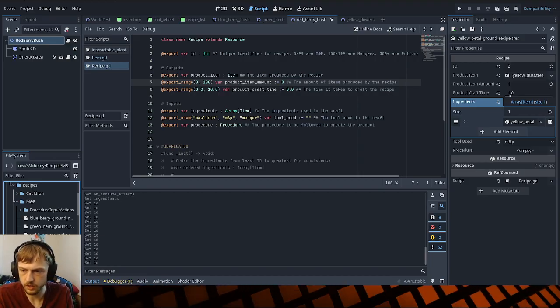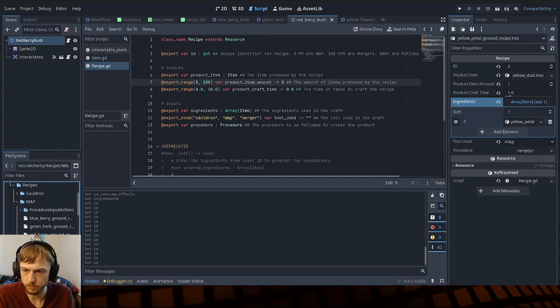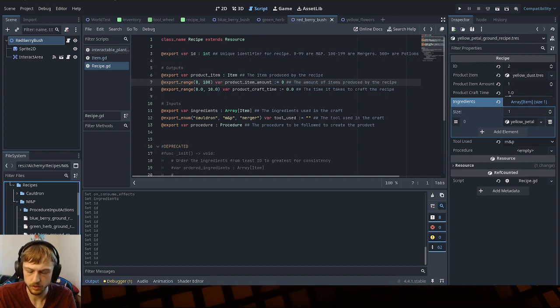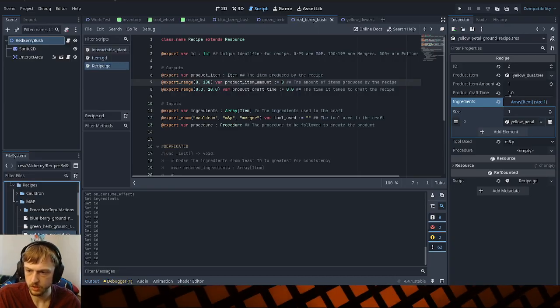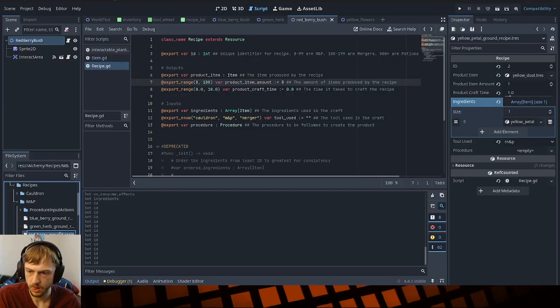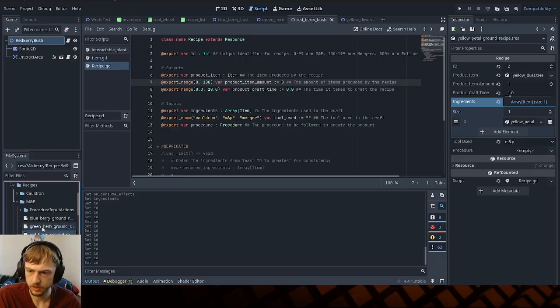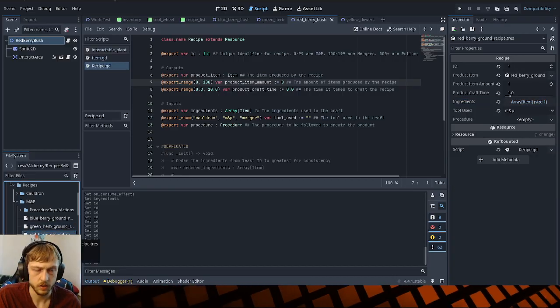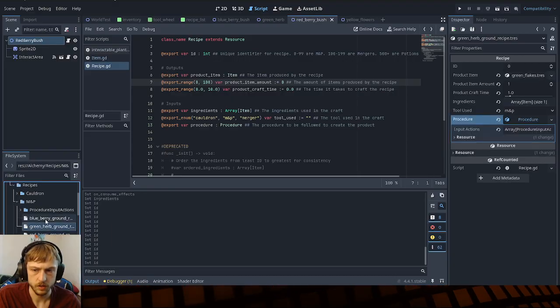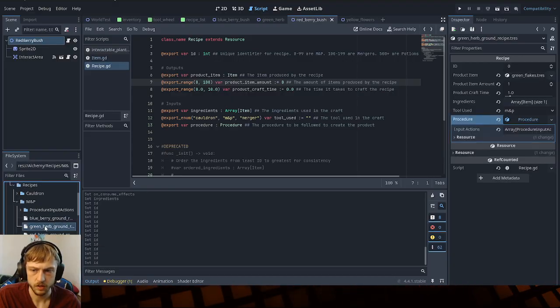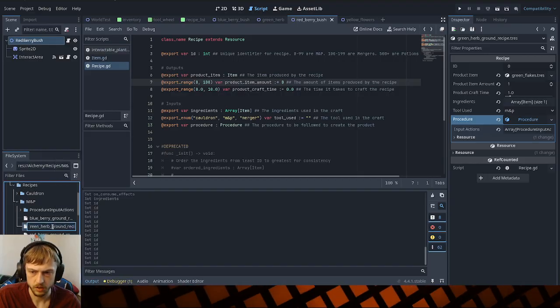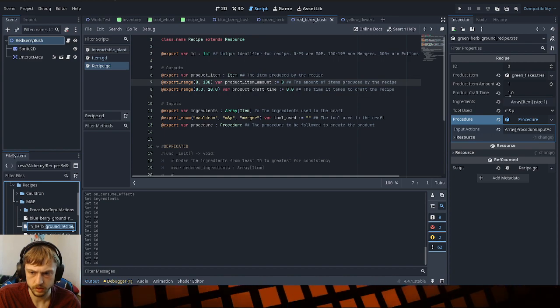Yellow dust. These are type recipe. Putting recipe at the end shouldn't do anything. Yellow dust. Clicks.